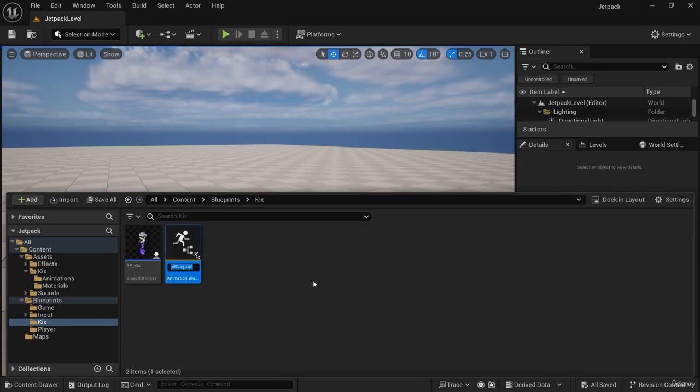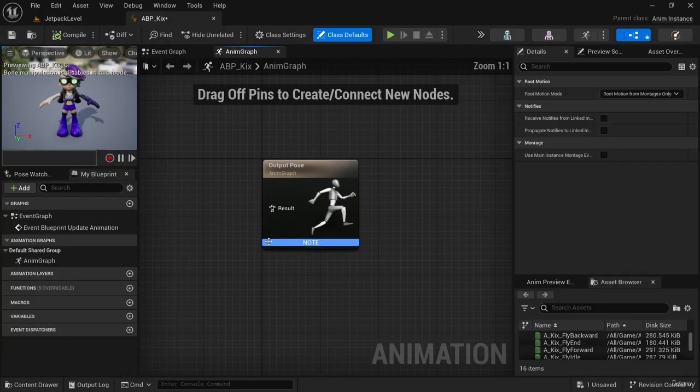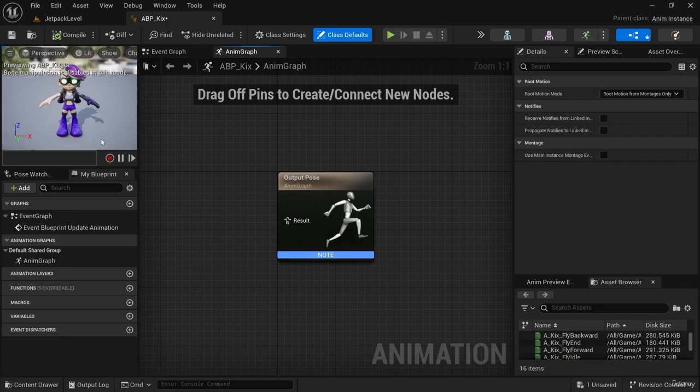And we typically prefix our animation blueprints with ABP, short for Animation Blueprint. I'm going to call this ABP Kix. And we'll go ahead and double-click it to open it up. And here is the Kix Animation Blueprint.